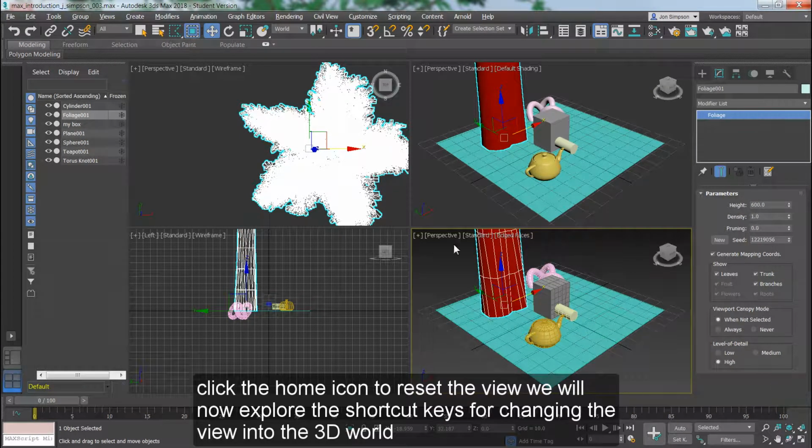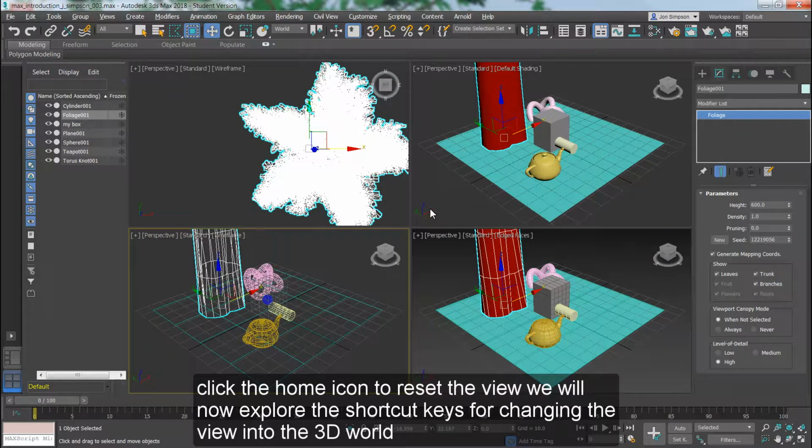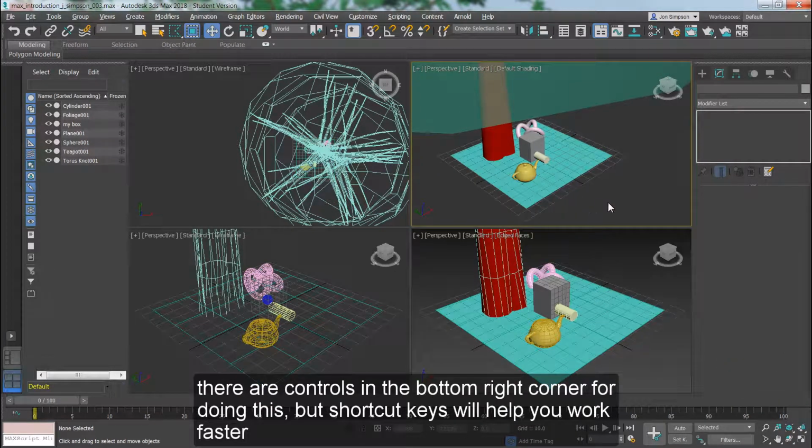Click the home icon to reset the view. We will now explore the shortcut keys for changing the view into the 3D world. There are controls in the bottom right corner for doing this, but shortcut keys will help you work faster.